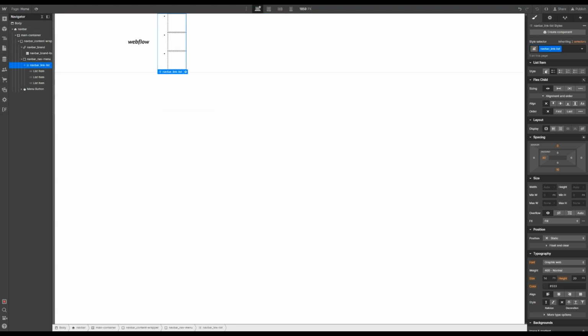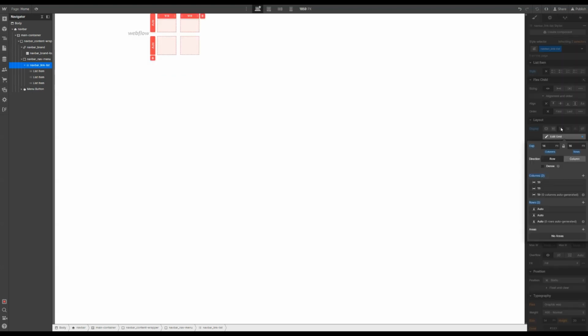And we don't need a specific styling, so let's select none. We can also get rid of the left padding and the bottom margin here, and let's use a display of grid now. Let's also get rid of one row.